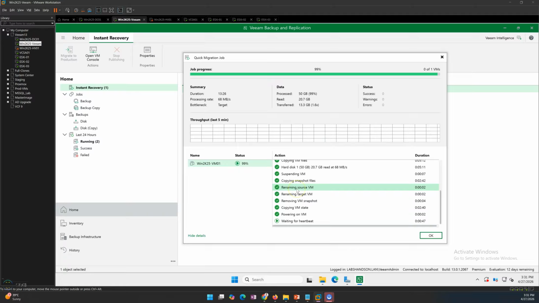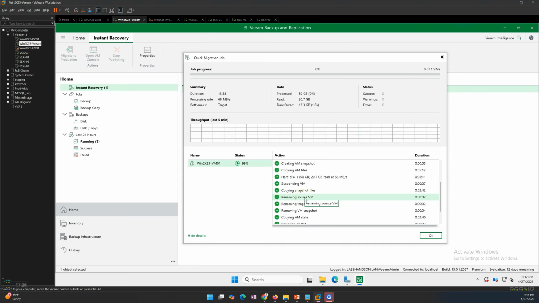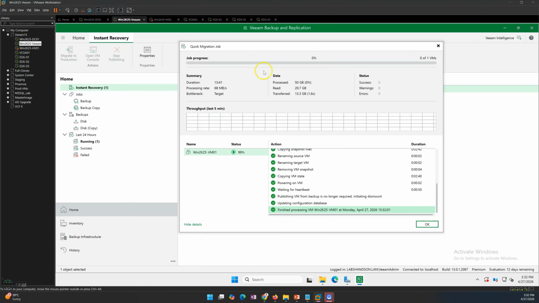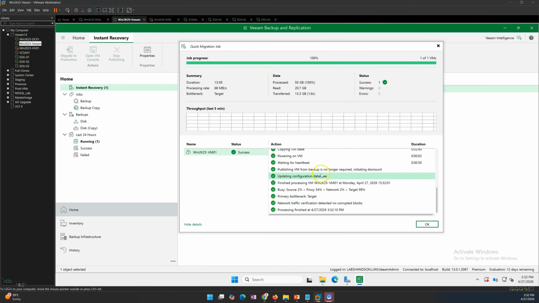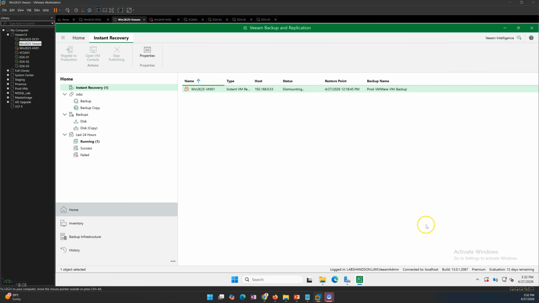So overall, all the steps are automated throughout this live migration, from instant recovery to migrating the virtual machine live from the backup repository to production storage. Now you can see everything is done and the task is completed successfully. So I'll go ahead and click OK here.